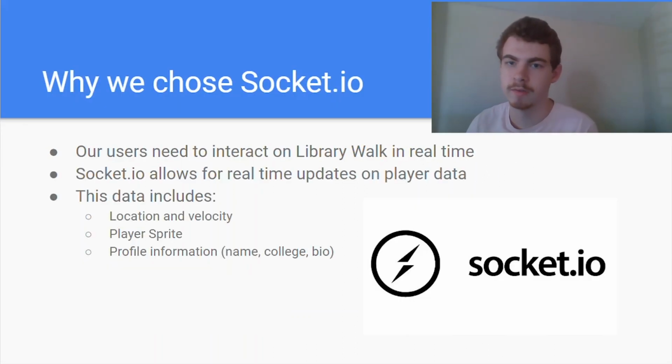Hi, I'm Jonah, the algorithm specialist. During development, we found that it was important for users to get real-time updates of what is happening on Library Walk. This allows users to interact with one another and improves their overall experience. We found that Socket.io was the right tool for the job, allowing us to send player locations, sprites, and more real-time data between players and the server.